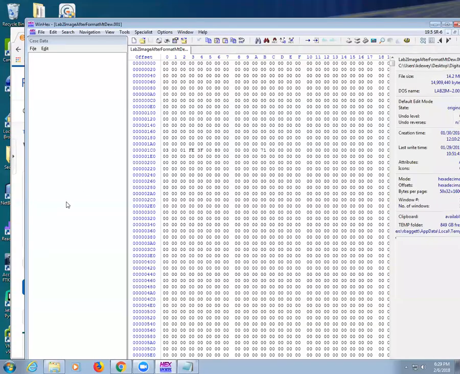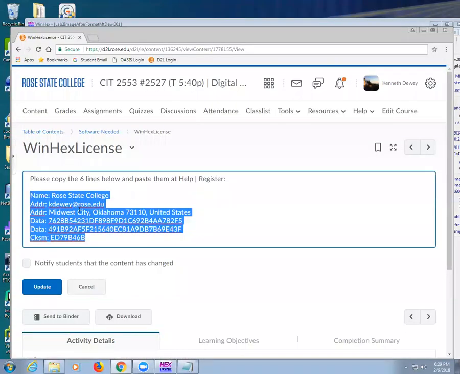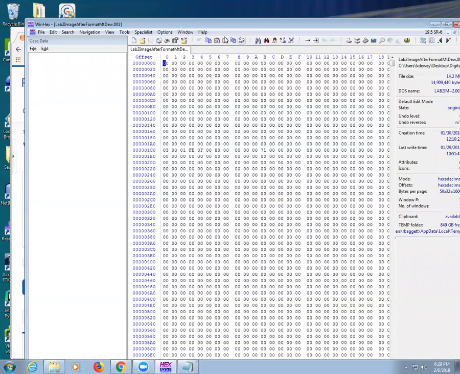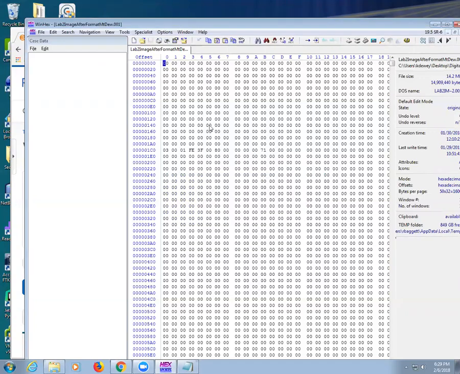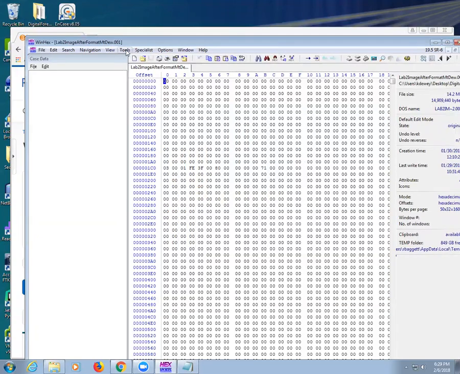Okay, what we did, we went up to the D2L page, we copied that license. Now we went over to help, register, and we put it in right there. It's all it took. Okay? You don't need to save the file. It tells you to save it. You don't need to.